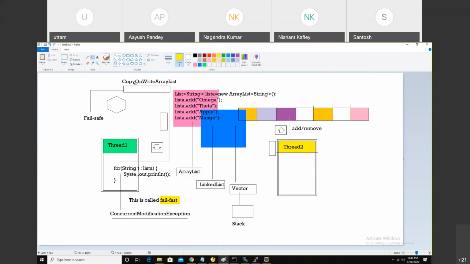You are using copy and write array list instead of array list. The benefit is if one program is reading it and other program is modifying in between, then the first program will not get any exception. That's why it is called fail safe. So what I say, array list, linked list, vector, stack, all are fail fast, and copy and write array list is fail safe. To know only this much.